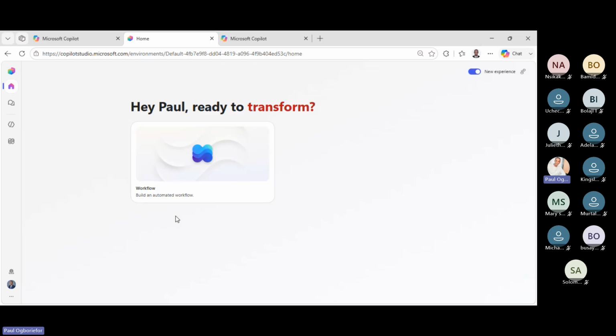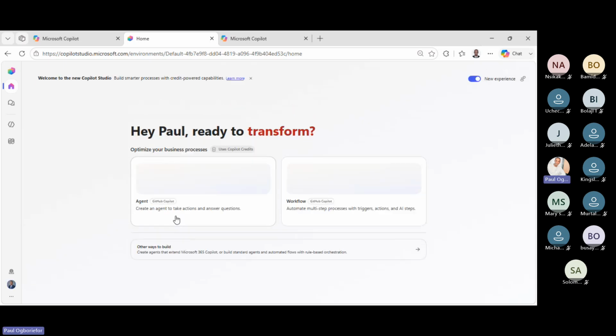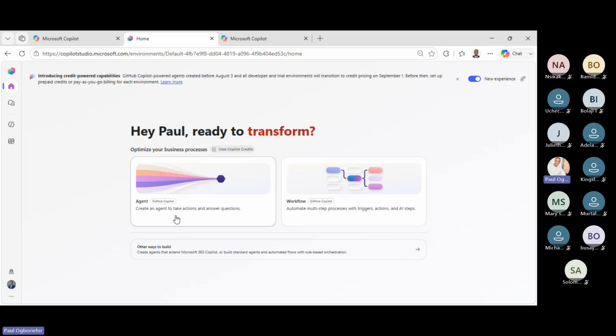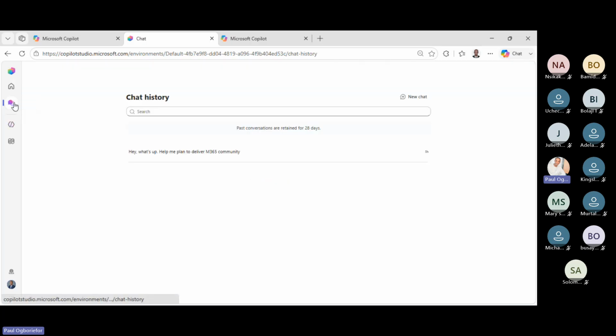Okay, now coming to Copilot Studio. Copilot Studio over time has improved. A lot of things have changed. There are a lot of additions now. I've not activated my credits. Otherwise, you can actually chat from here.